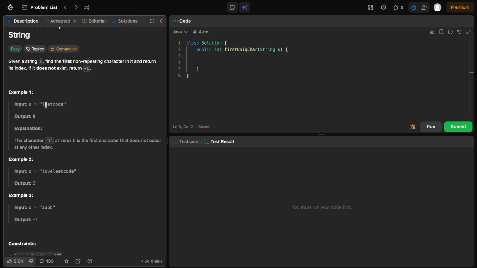So why did we see the answer is 0? Because L is the first non-repeating character in that string, so that's the reason the answer is 0 in this scenario.